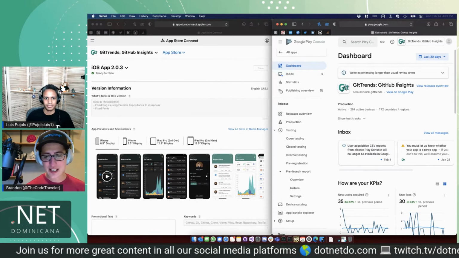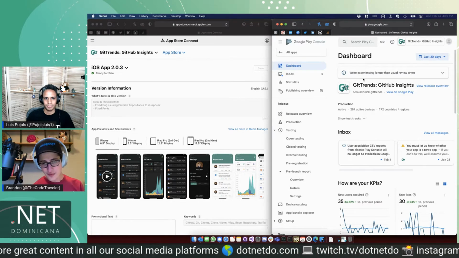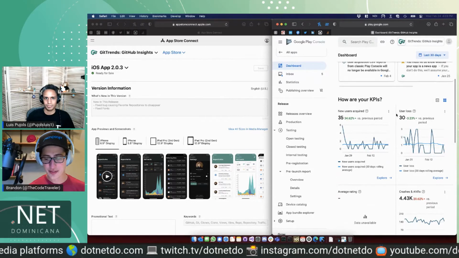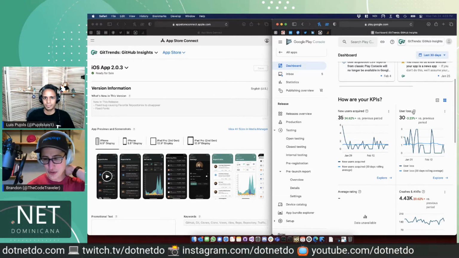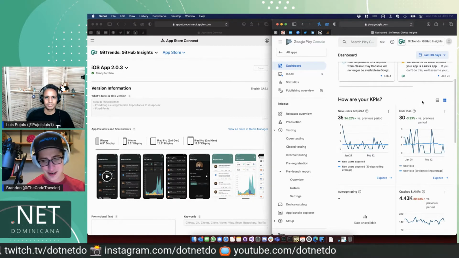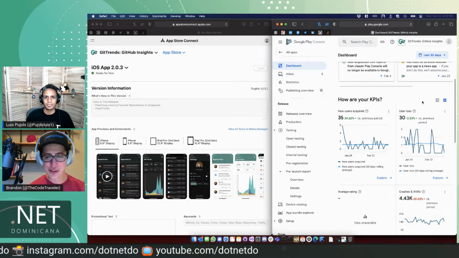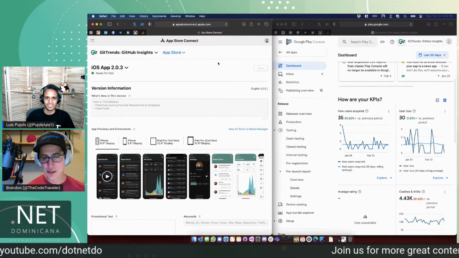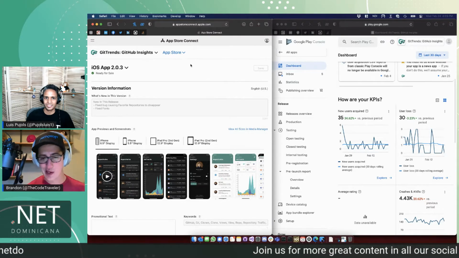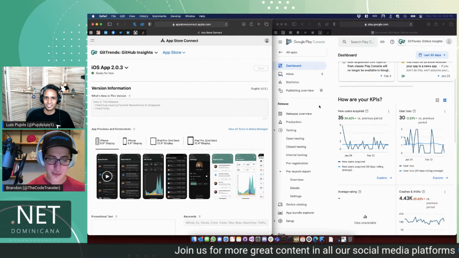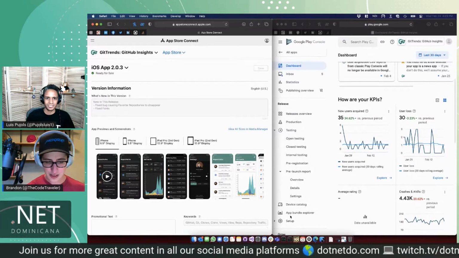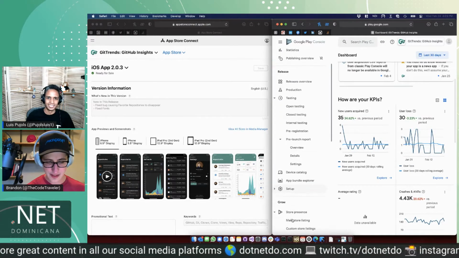Yep. On the Google Play Store, very similar. They also give you a little dashboard with your KPIs. So like your new users, your farewell users, please come back. But those metrics are all available on App Store Connect as well, just not on the same page. So let's see, where was it here, let's see, I thought there it is.